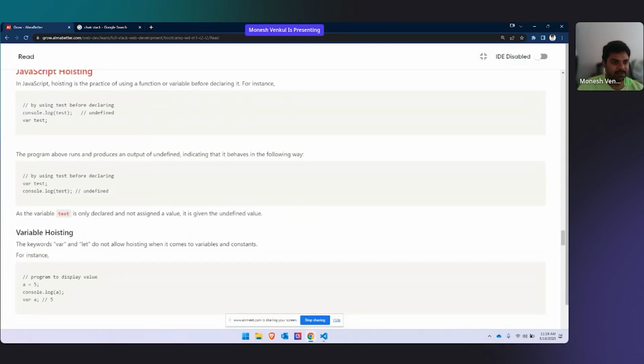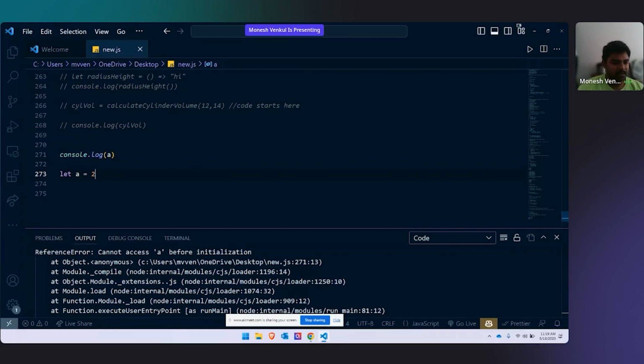I'll tell you what this hoisting is. Can anyone tell me why this code is not working? It says cannot access a before initialization. What is the problem here in these 2 lines of code? That's exactly right. The line by line execution order is wrong.